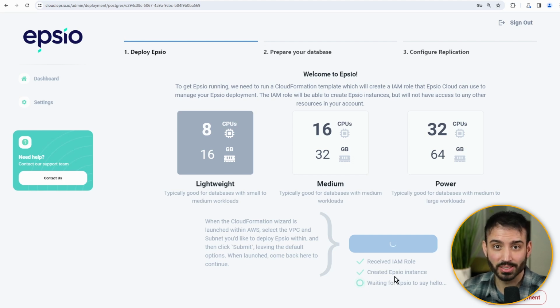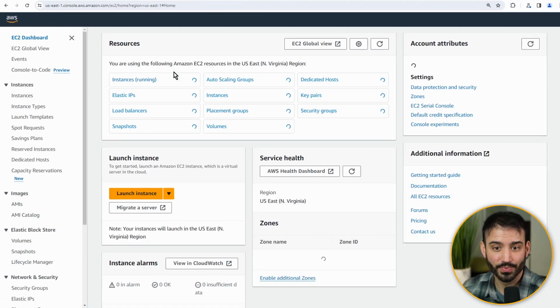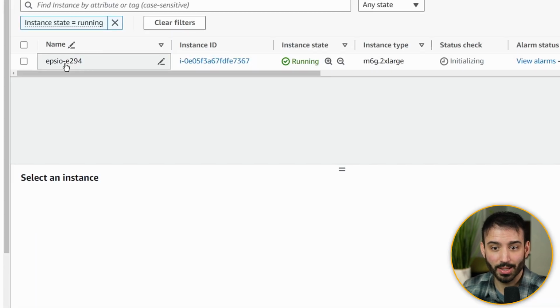Now this may take a couple more minutes, but in the meantime, let's go back into my AWS account to take a look at that EC2 instance. I'm going to type in EC2 and we're going to click on this and go to instances running. And as you can see here, we have an Epsio instance and here's the instance ID for it.